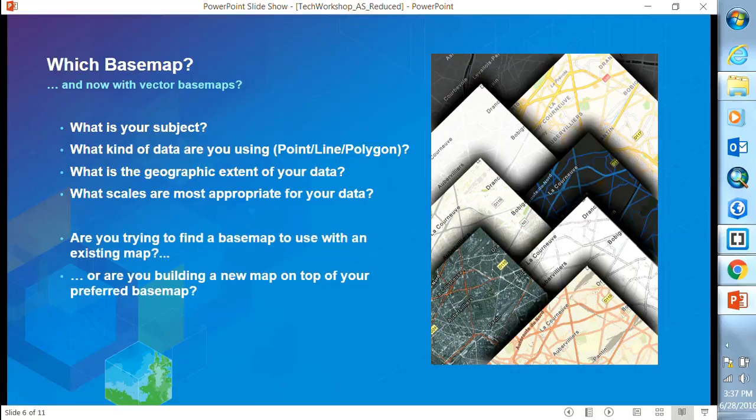The final point, this in a way is less relevant, but still worth saying, which is, are you trying to find a base map to use with an existing map, or are you building a new map on top of your preferred base map? Ideally, you've chosen a base map and you're building on top of it, like any of us actually do that. Quite often we've got a map, we've got the idea sorted out, and now we're looking around and saying, okay, which base map can I use? With vector, it gets a little bit easier because now you can get as close as you want to be, and then you can get in and make some changes.